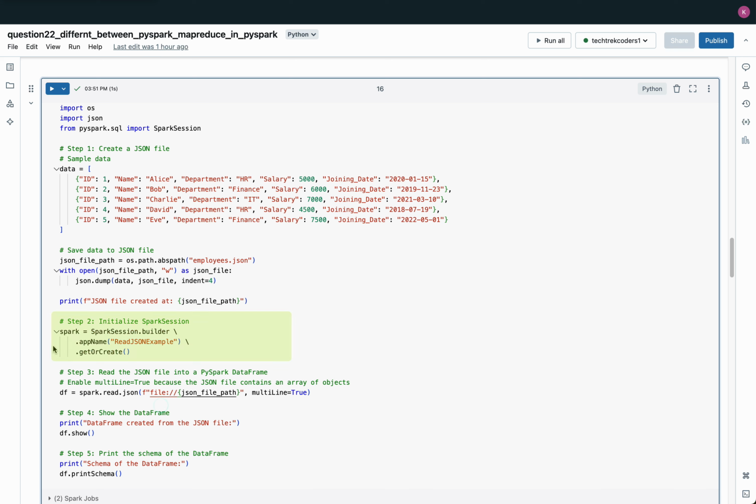Step 2, initialize Spark session. A Spark session is initialized, which serves as the entry point for interacting with PySpark. The session is named "RedZone example" for easy identification in logs and monitoring tools. This session enables reading the JSON file and transforming it into a distributed data frame for processing.